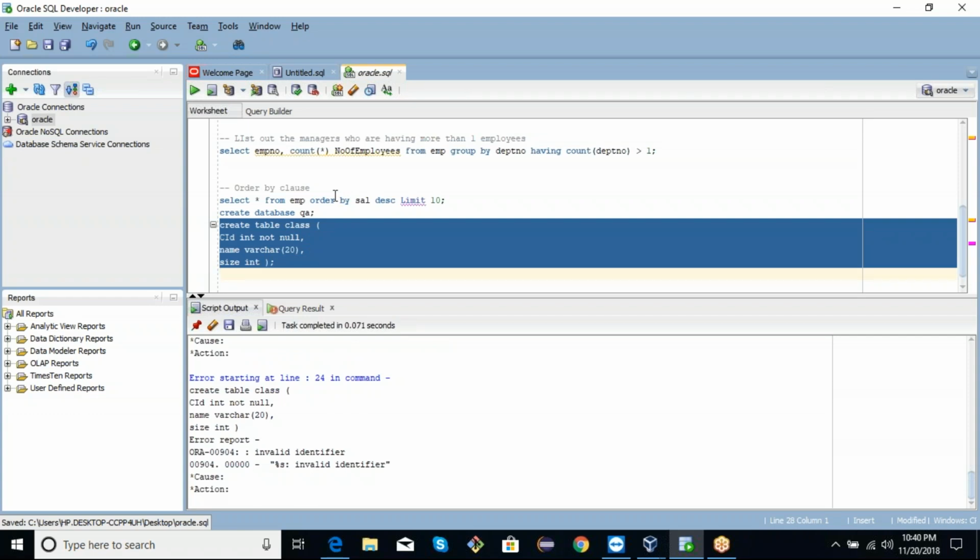Error starting at line 24 in command. Table class. How did you create the employee table? Tell me. A long time ago I created it. Oh my god, a long time ago. Can I go to the internet? No, that is correct. I don't know why it's not working. I don't memorize everything.